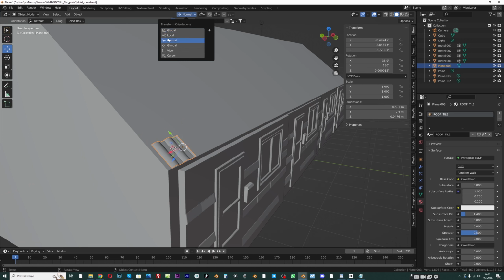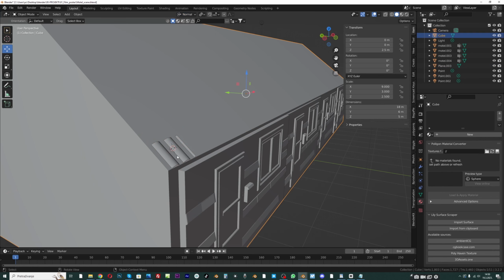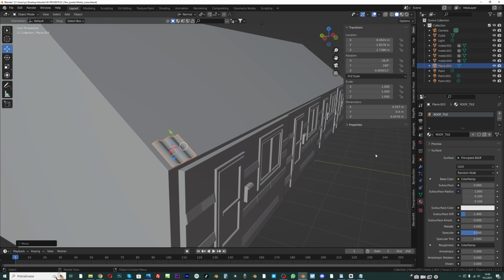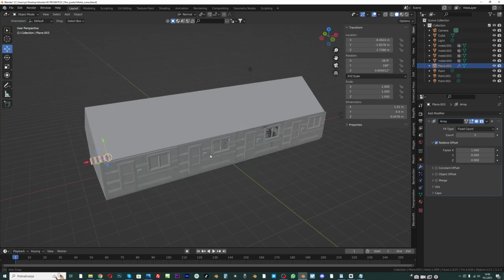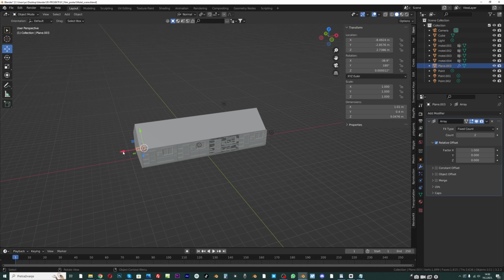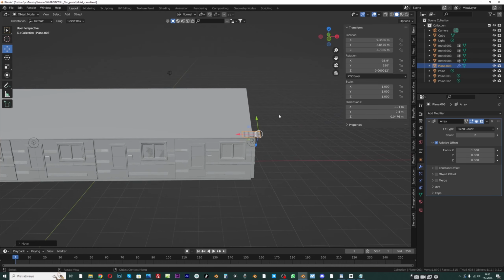Okay, let's go back to normal, and let's now bring this a little up, and let's now add array modifier. So I will place this to about here, and let's increase this count here.